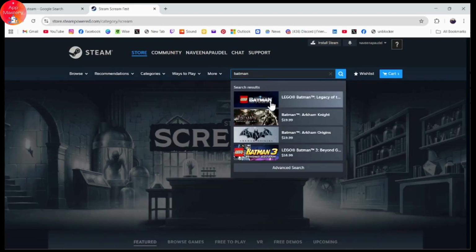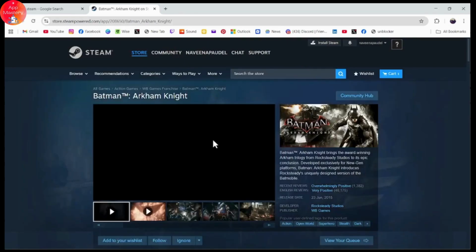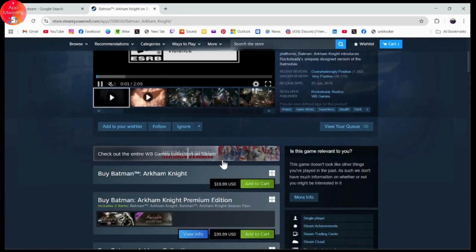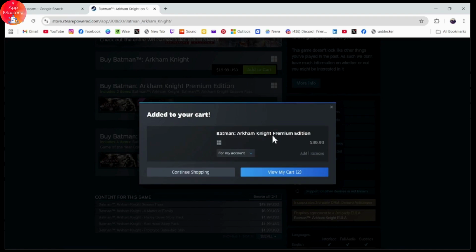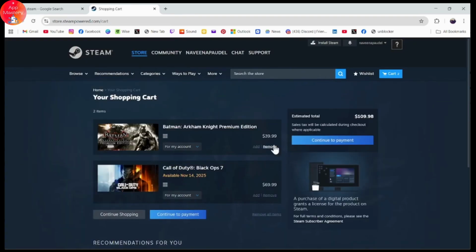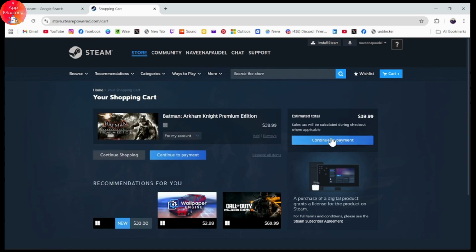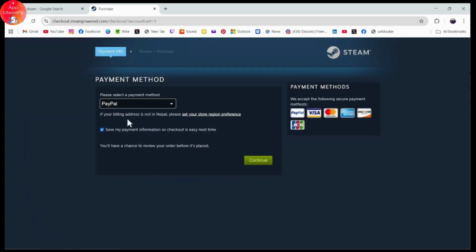On the store, you need to search for Batman Arkham Knight. Click on it. Once you click on the game, you'll get this kind of interface. You need to go to your cart, which will be right here in the middle of your screen. Go to View my cart, and here select the game that you would like to purchase. And once you've selected, you need to go with Continue to payment and add your payment method.